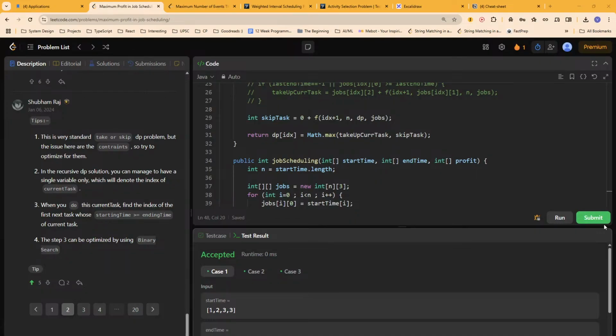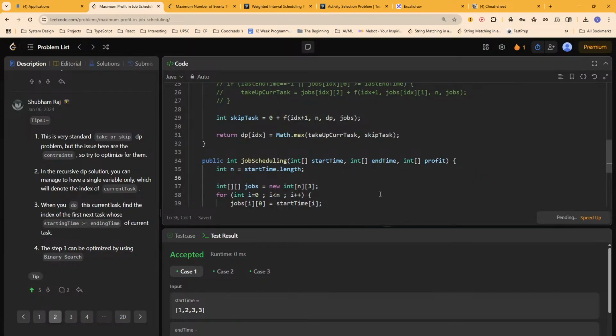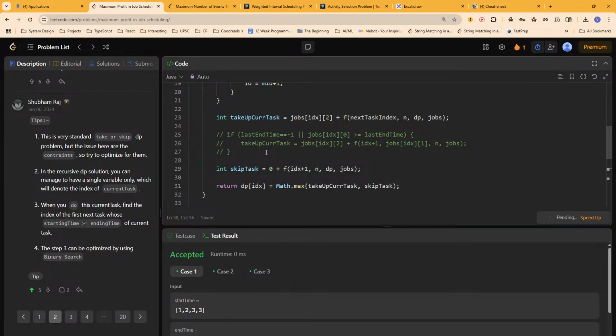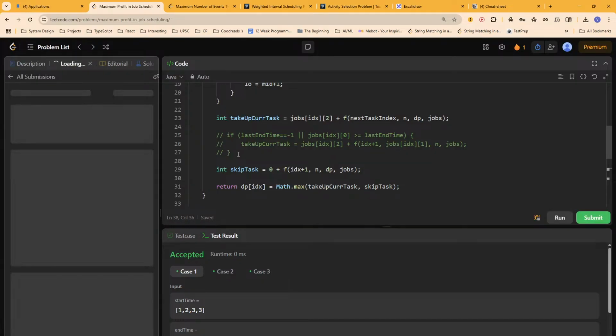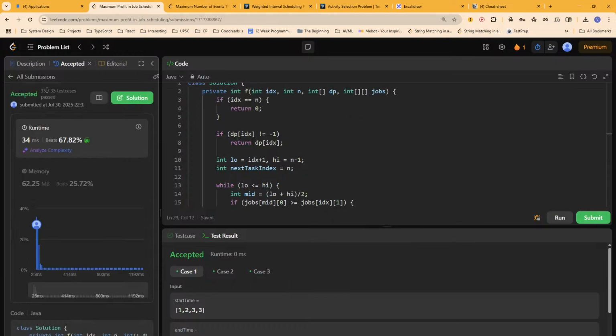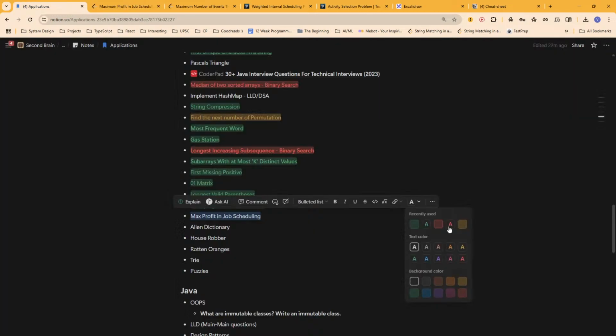Okay. Let me submit it. That is a good question. Actually, this binary search is never intuitive in interviews. That is why it is tough. But the question is good. And there are only 35 test cases. Okay. Anyways, so it's done, but it's hard. It's a hard question.